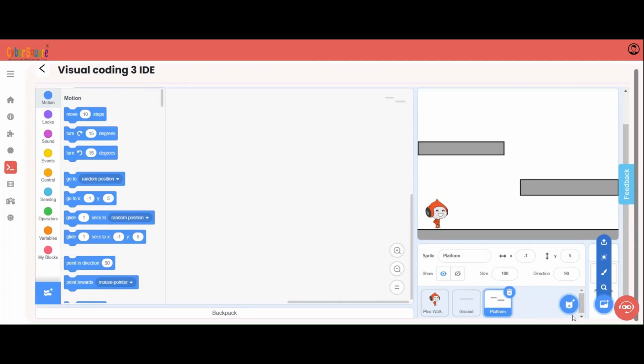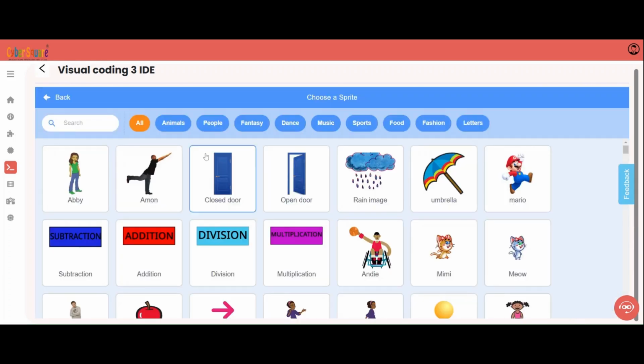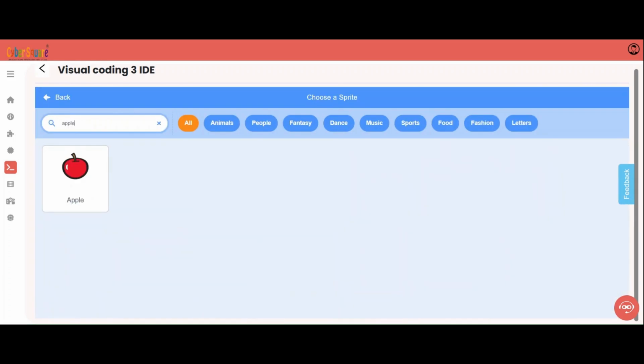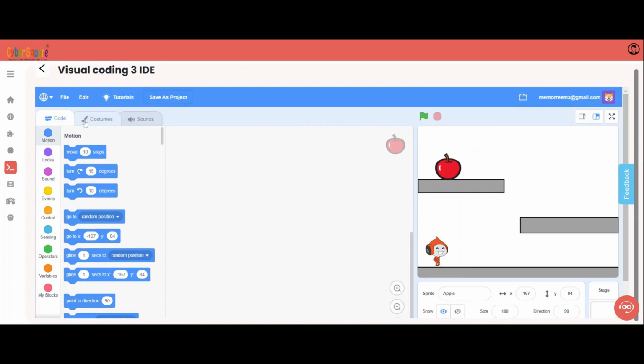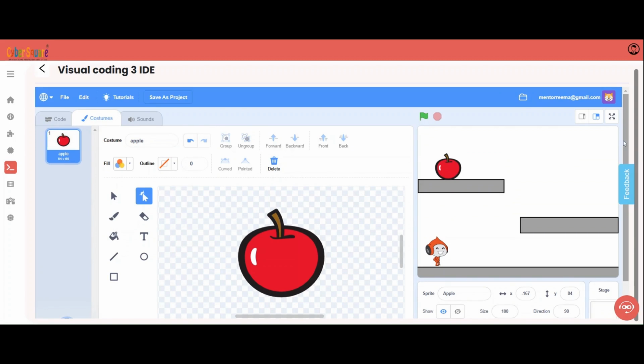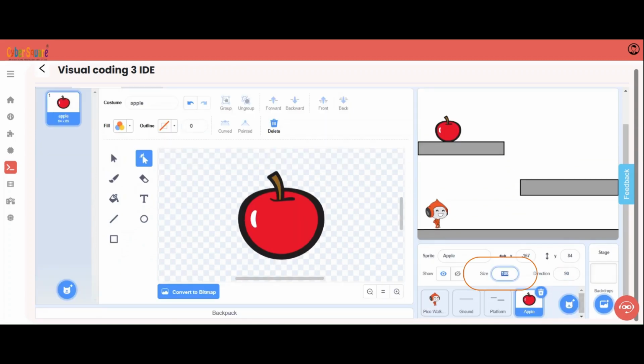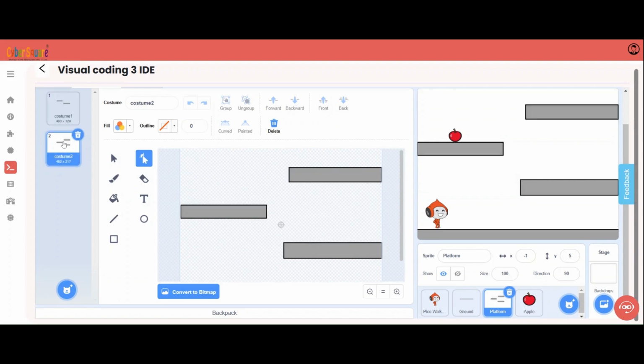Finally, let's add the apple sprite. Click Choose a sprite, apple. Adjust its position accordingly. Adjust its size. Create two costumes for the apple with different positions. Align the position of the apple costume 1 with platform costume 1, and the apple's costume 2 with platform's costume 2.